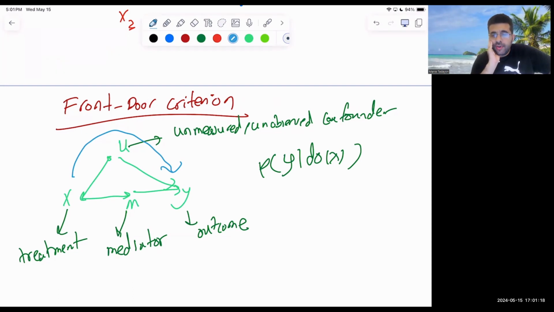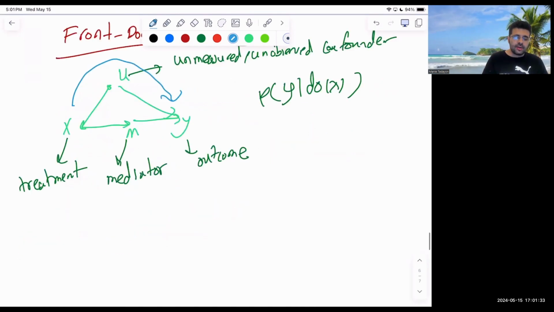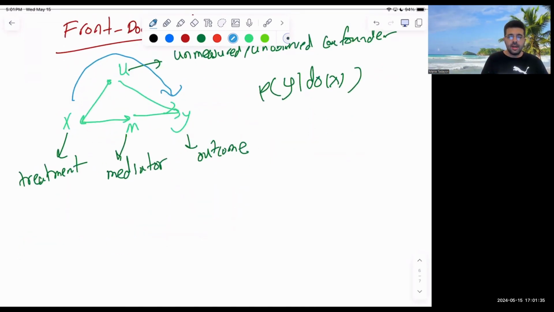So I'm trying to find a way to find the P of Y given do X, an unbiased estimate, of course. Because you can just calculate the path from X to Y, and that will give you the biased estimate. I'm trying to find the unbiased estimate of that. And this will lead us to the front door criterion. So what's the front door criterion?